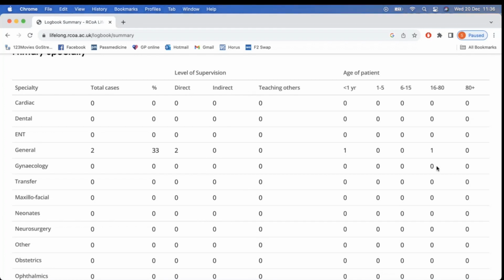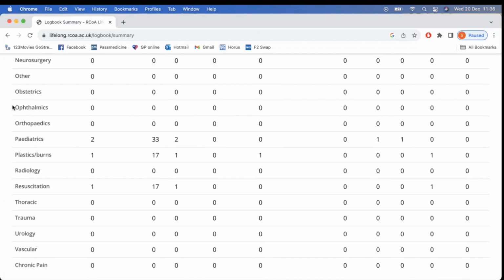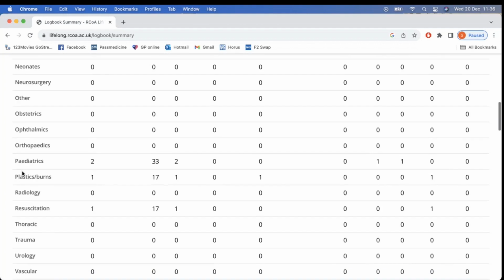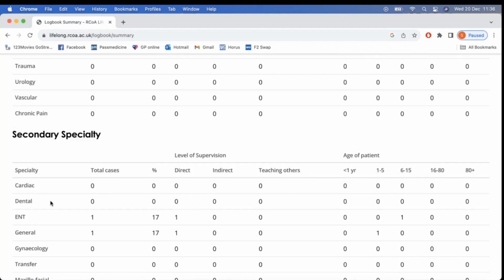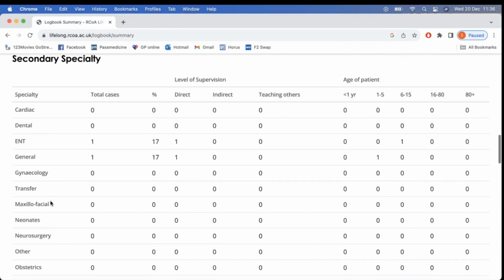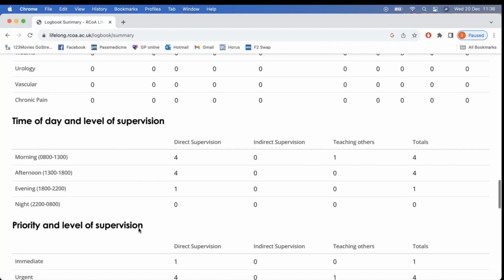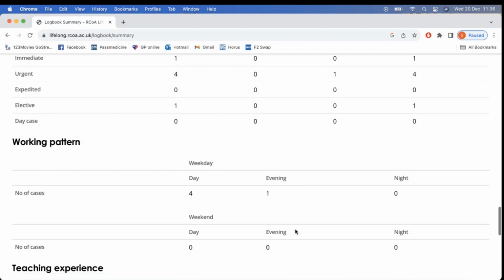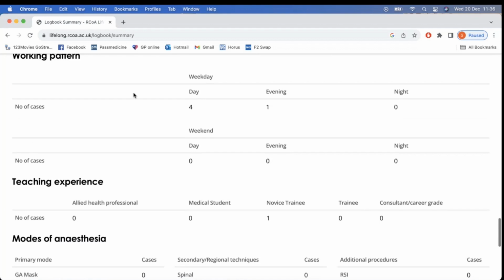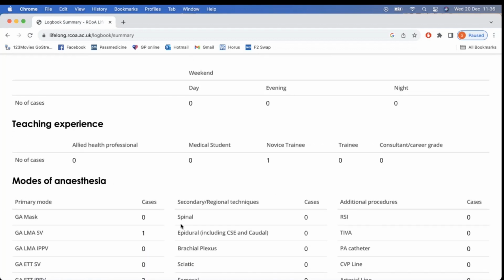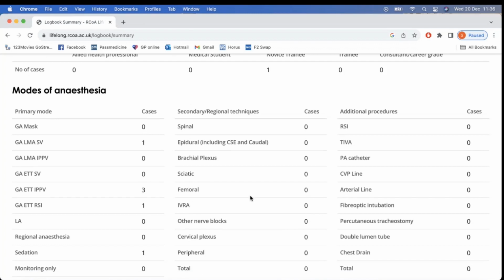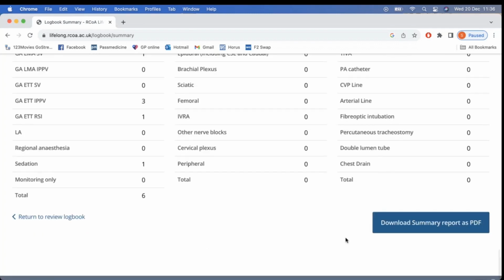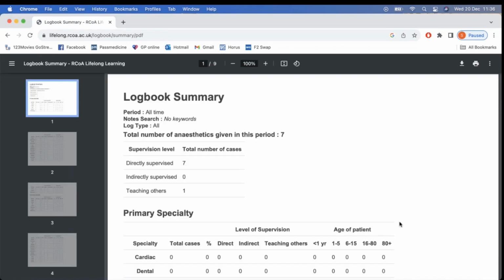It'll also generate a report based on the age of the patient. These boxes here refer to the specialty that you've picked them as. Secondary specialty is if they've been a secondary specialty. And it will tell you what time of day most of your shifts have been, and specifically the type of supervision and the type of case that it's been. It will generate patterns based on your working pattern, your teaching, and the types of anaesthesia or procedures that you have provided. And then at the bottom, you can download this as a summary, which will transfer it to a PDF.